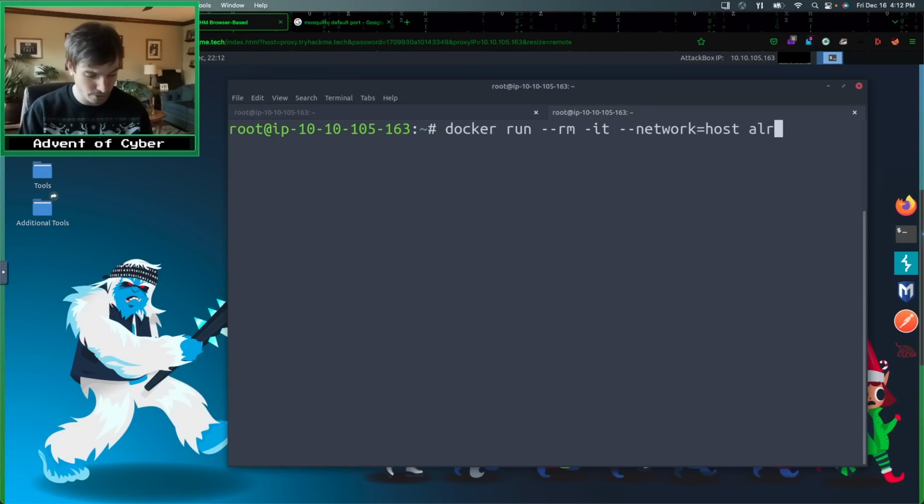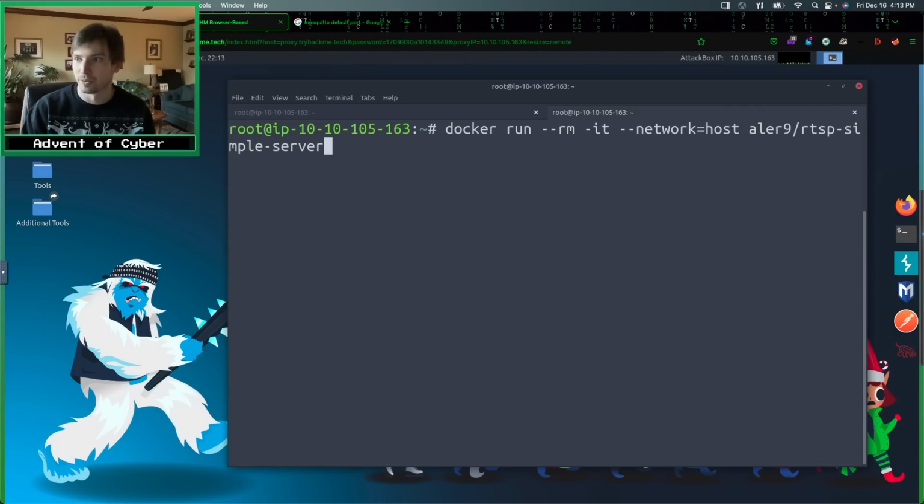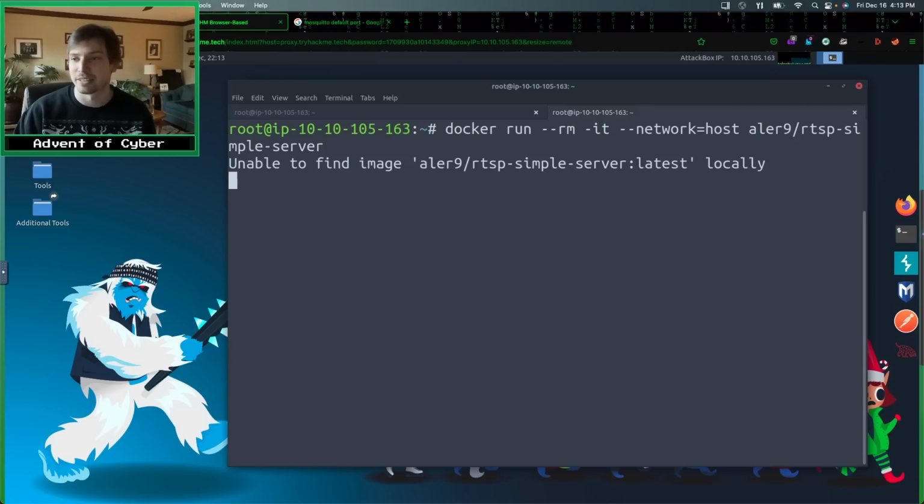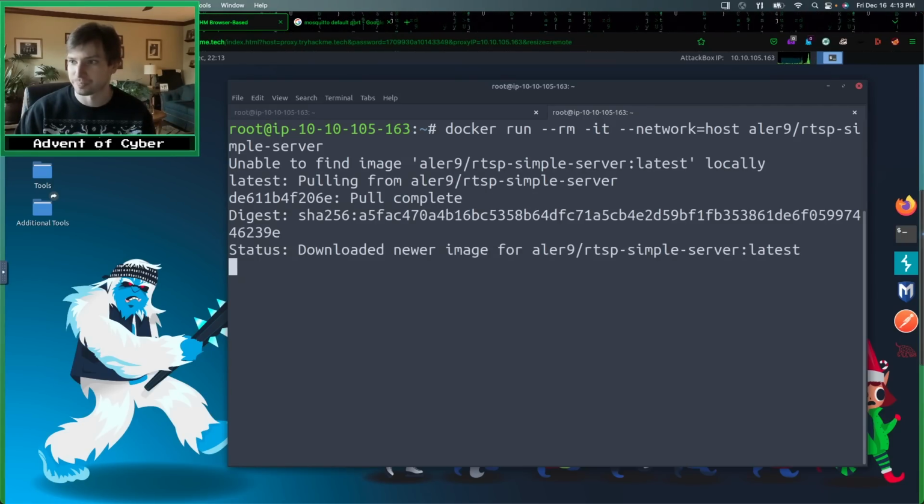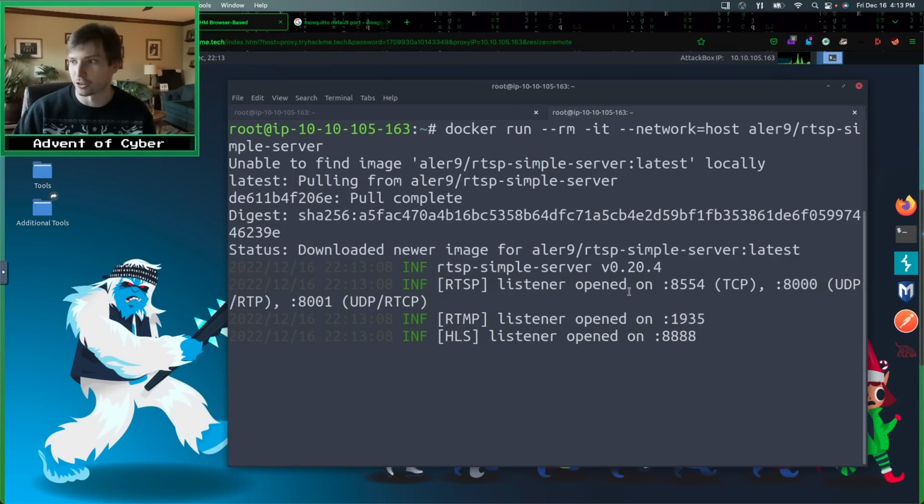And then we're going to use this particular image for a container. Simple server. Okay, so we'll run that. Now it's going to take a second to run. Docker is going to have to download the image, and then it'll start the server for us.